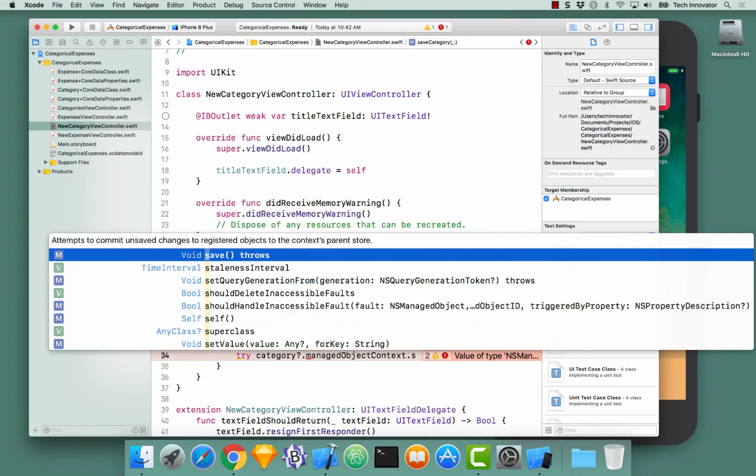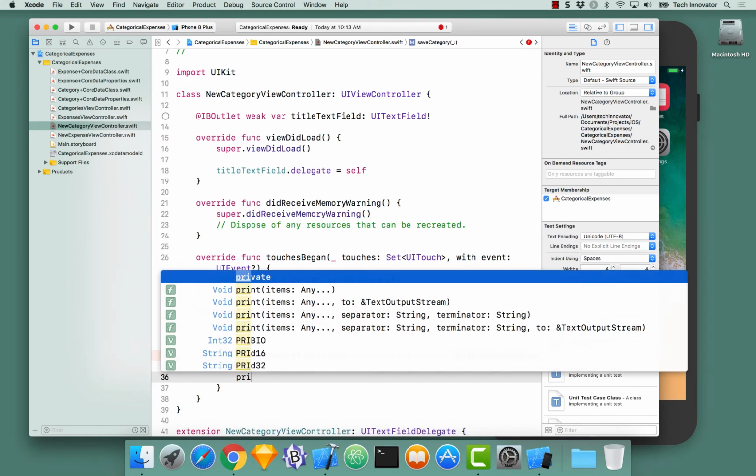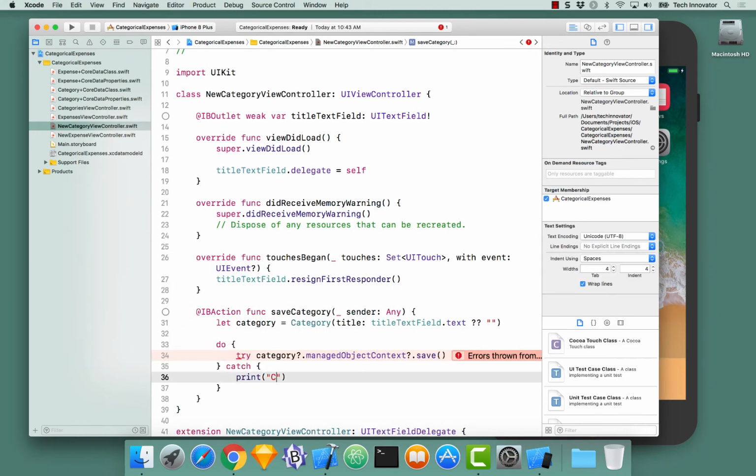And notice save is marked with a throws keyword, meaning this can throw an exception. If this occurs and does throw an exception, we need to have a catch block where we print off "could not save category." And now that we're actually catching it, that error saying our errors were not handled has been resolved, and that will go away.